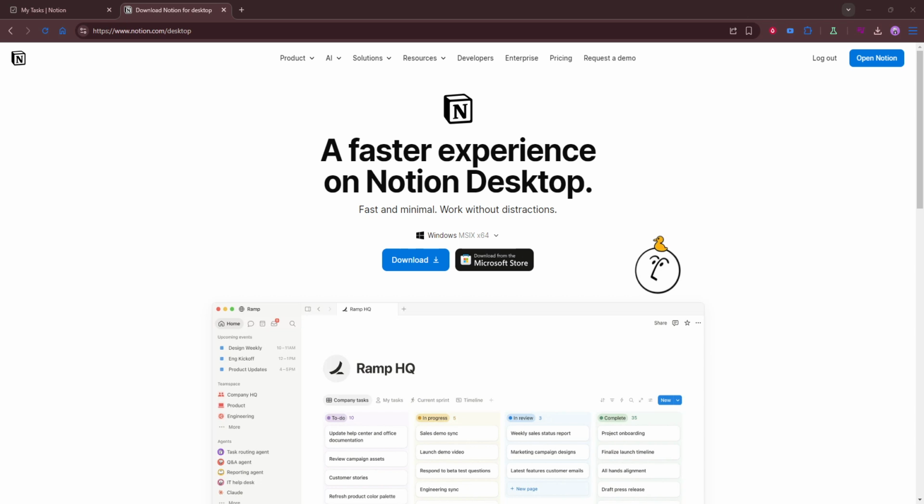Begin by opening your preferred web browser on your Mac. This could be Safari, Chrome, or any other browser you normally use. Once your browser is open, go to the official Notion website. Make sure you're using the official site so you download the correct and most up-to-date version of the app.